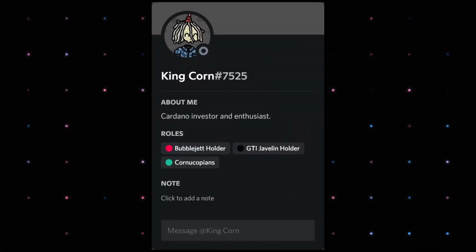The Discord roles you're going to receive are going to be based on the type of NFT that you hold in your wallet. So if you're holding the Bubblejett NFT, you're going to receive a Bubblejett holder role. And if you're holding a GTI Javelin NFT, you're going to receive a GTI Javelin holder role within the Cornucopias Discord. That's going to wrap it up for today's video.